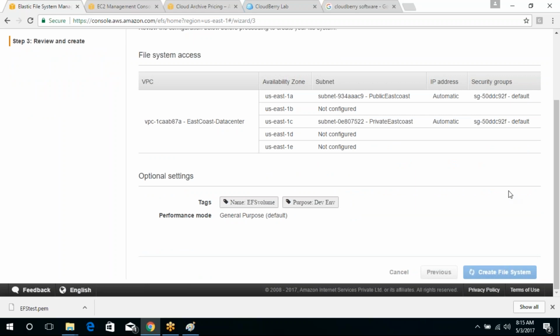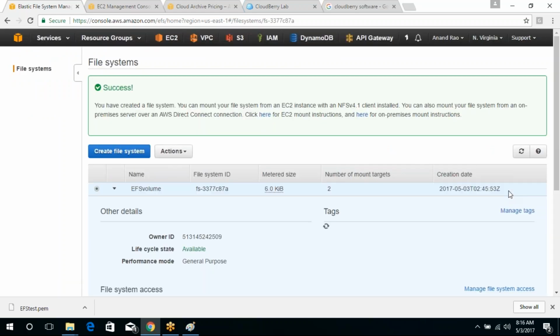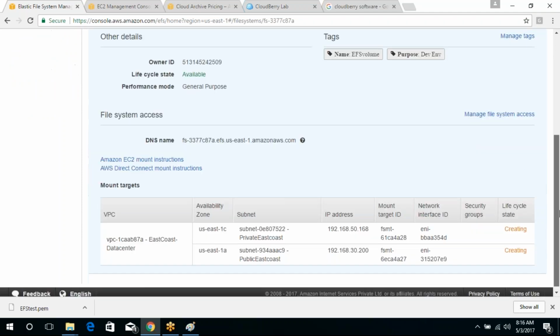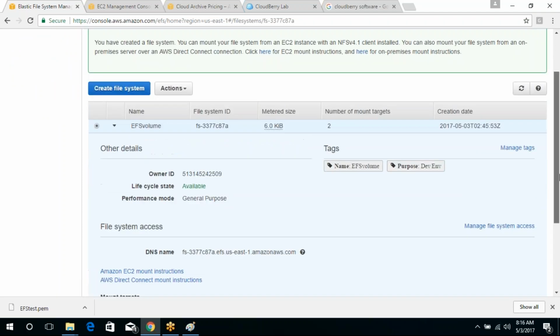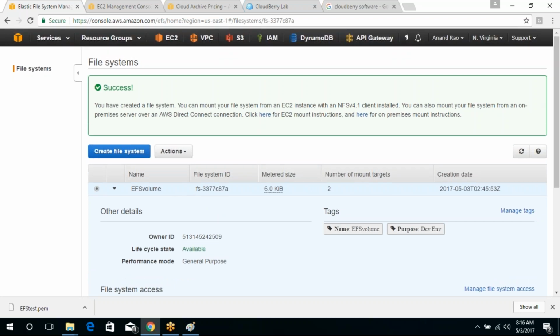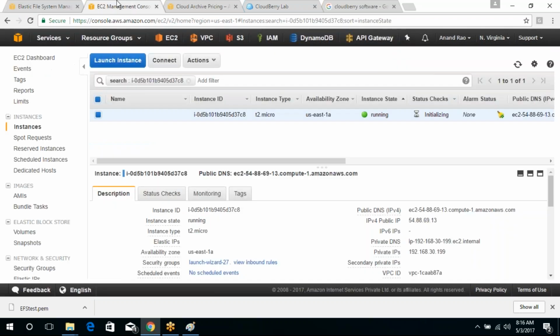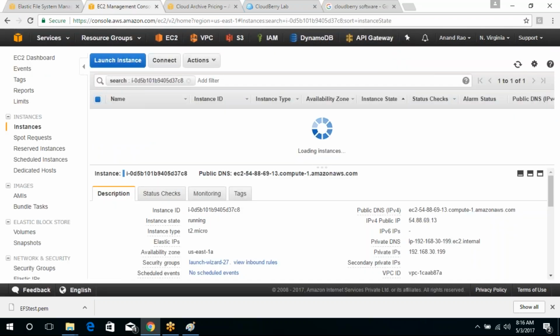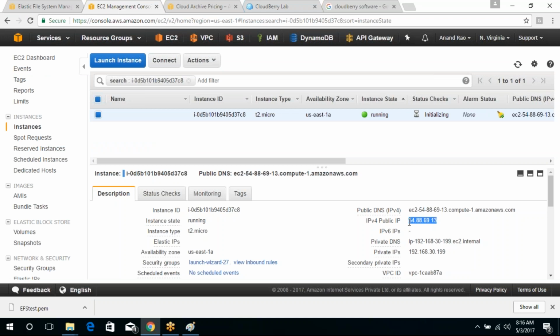So take a step back and relax and think about it. It will take some time. The EFS creation takes some time, right? All right, so while that is running, let's go back to EC2 and I'll try to connect to this. I'm not sure if it will connect because the status check is not completed.